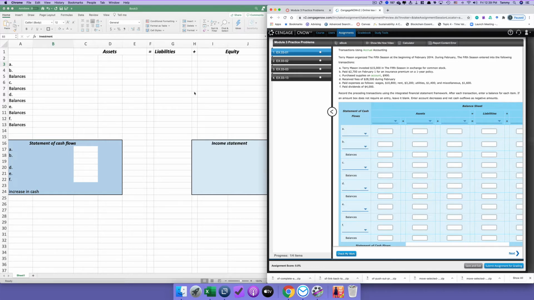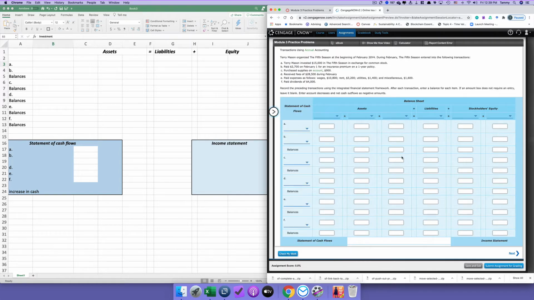So the first thing I want to note is that I've set this up in Excel. And I've made my spreadsheet look kind of like this data entry sheet in the Cengage homework. You don't technically need to do that, but where it starts to get useful to have this in Excel is all these requirements to write down the balances. So let's just take an overview of this problem.